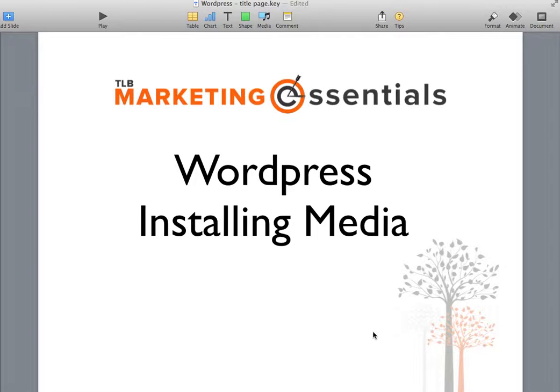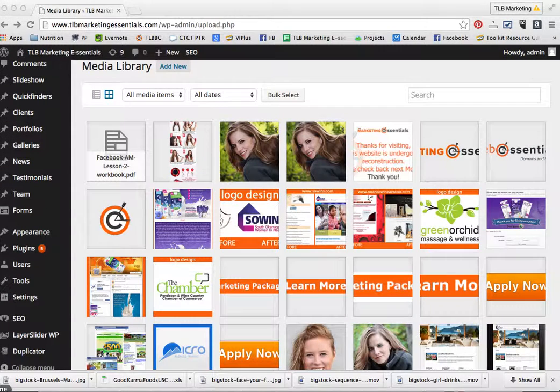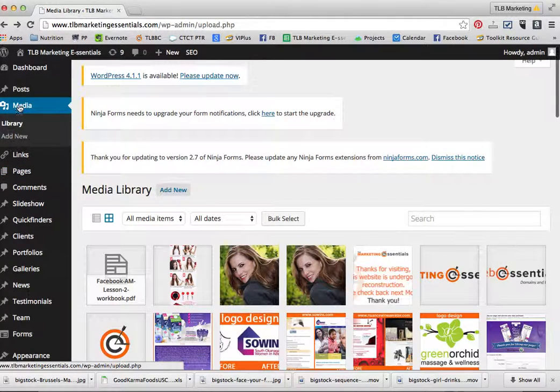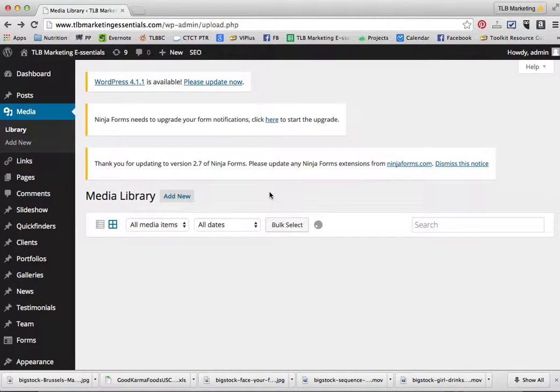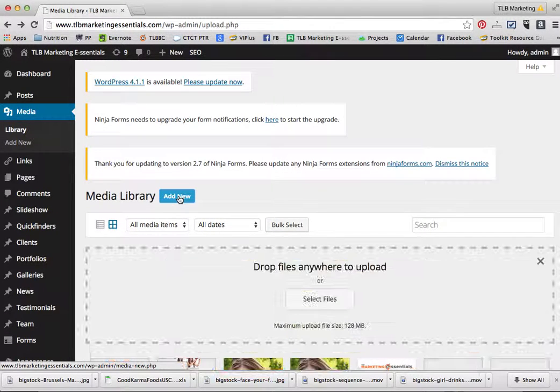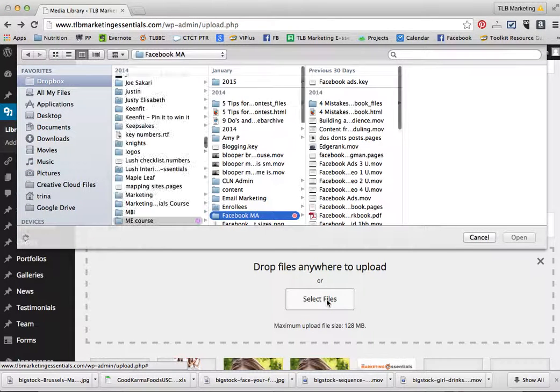This tutorial is on using WordPress, and we're going to cover uploading media. So I've logged into my website, and I'm just going to simply click on Media in the sidebar menu. And now that I'm in my media library, I'm just simply going to go to the top and click on Add New. Now I have the option of either just dragging and dropping files in this area right here, or I can click on Select Files. So let's upload a couple of images here.